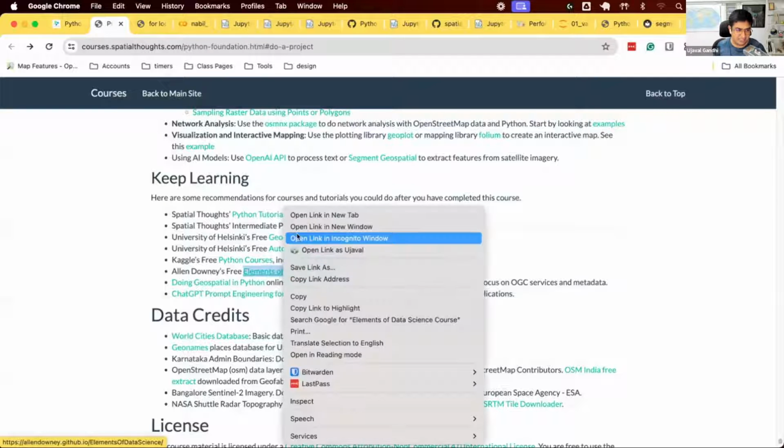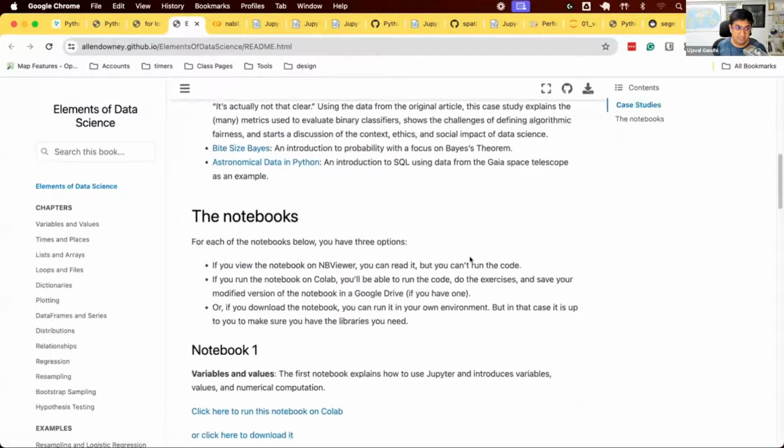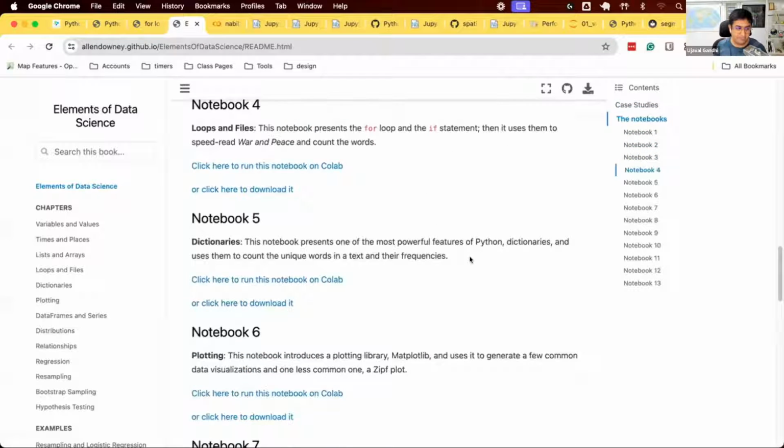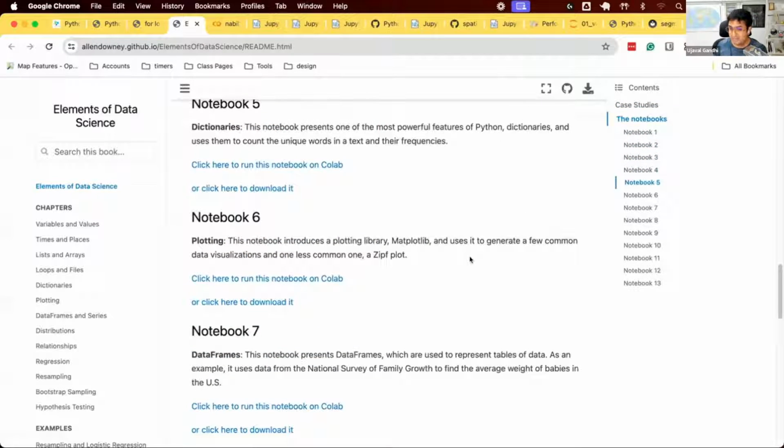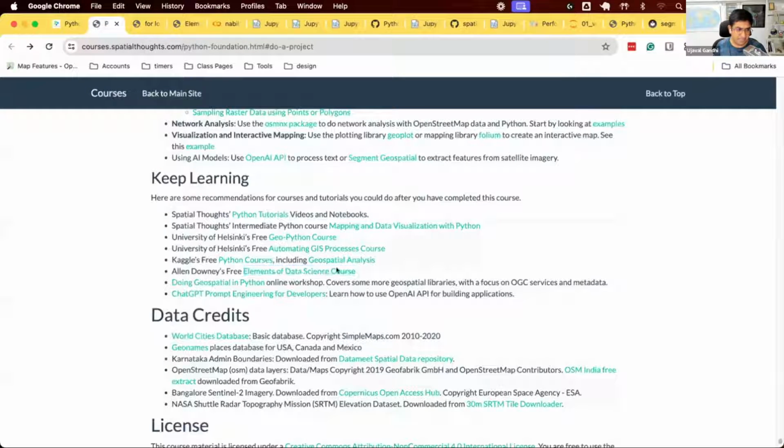course. There is another course by Allen Downey. This is a bunch of notebooks. It's not a geospatial course, but it's heavily focused on pandas. So if you want more practice on pandas, you can come here and find some use case. Again, he takes a real problem and solves it using pandas, so you can learn how to do this. And there are a few other courses, including the ChatGPT course that I linked.